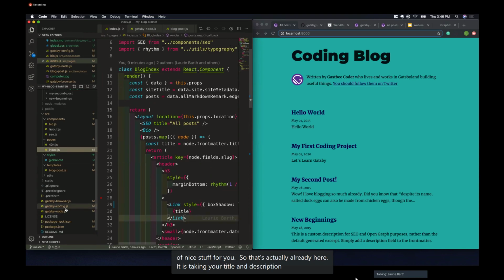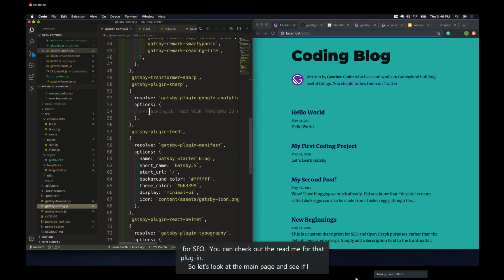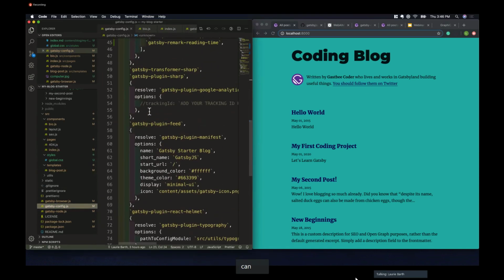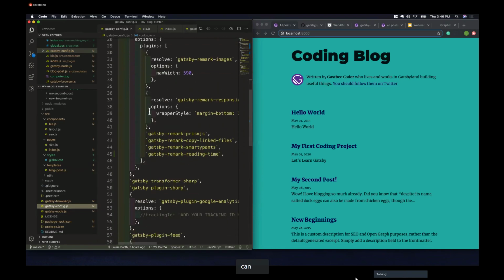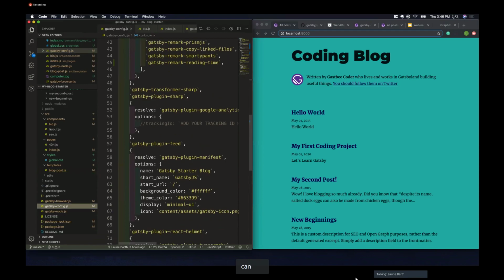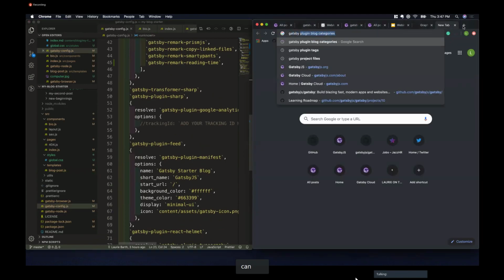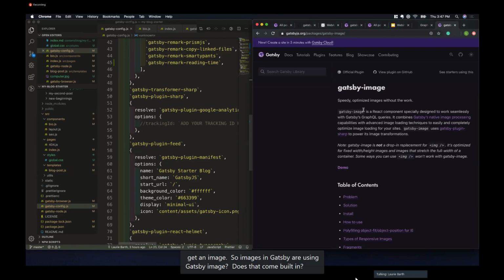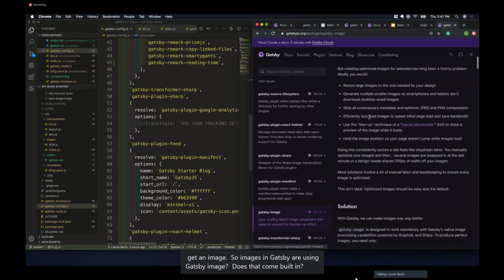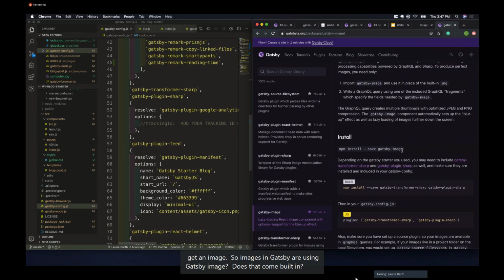Okay, so images in Gatsby are using Gatsby image. Does that come built in? No, it does not. All right, let's go. All right, so first thing we want to do is we are going to install Gatsby image. We need Transformer Sharp and Plugin Sharp, but we actually already have those things.